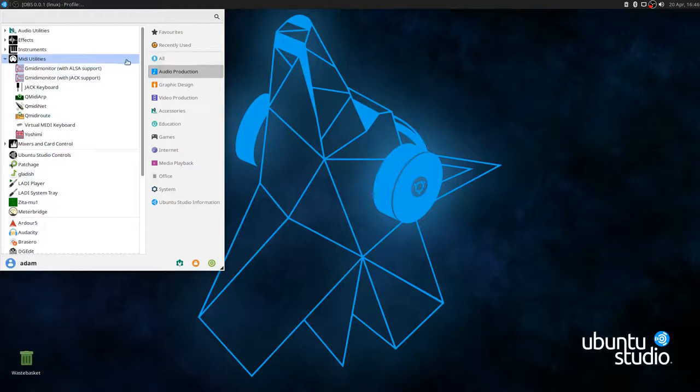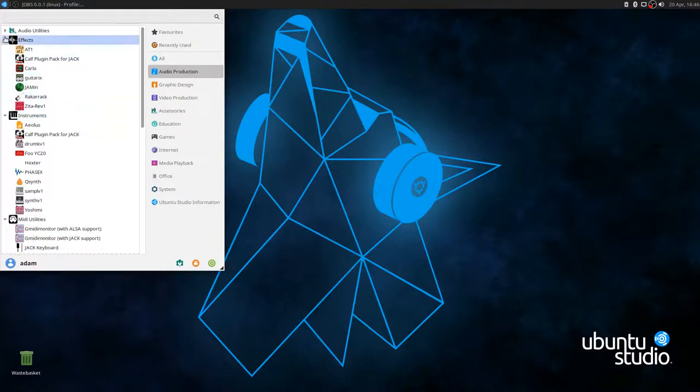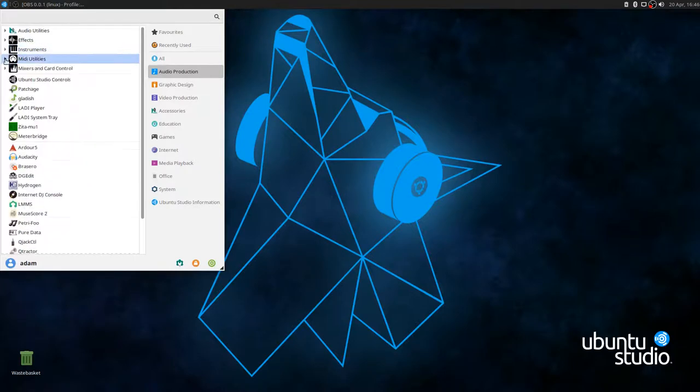Also, if you have a Linux system already installed and it's not Ubuntu Studio, but you want to try any of these, most of these I know are available in a lot of repositories. So just pause the video where you want, have a look and see what they're like.